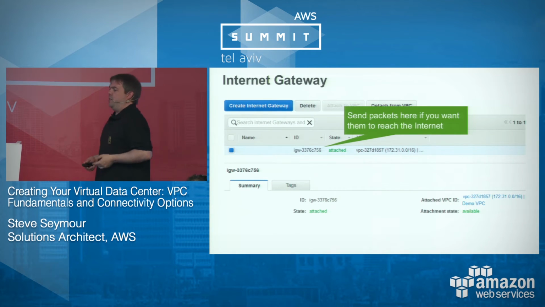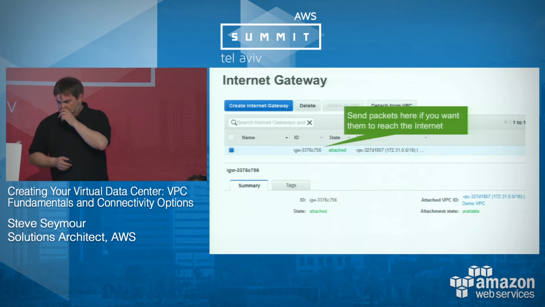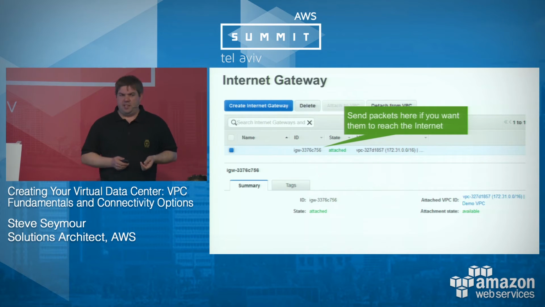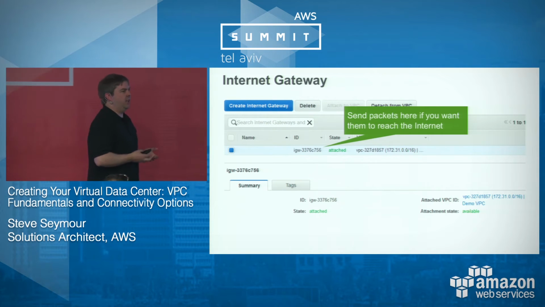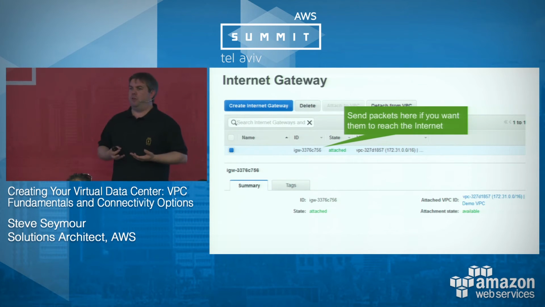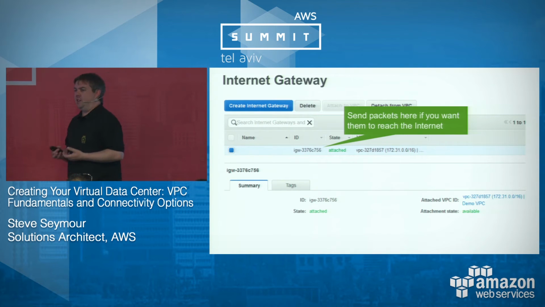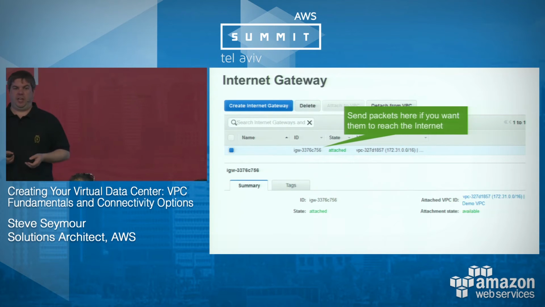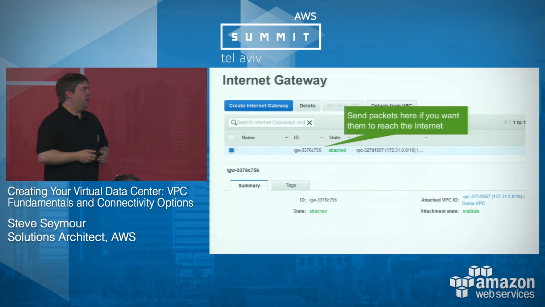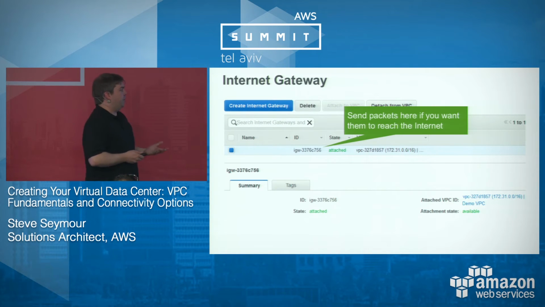So now we need to create what's called an internet gateway. Now, the thing about an internet gateway is it's not a router, an individual single router, a single point of failure. It's actually a highly available service that we provide, but we represent it to you as a single object within your account, an internet gateway. You're going to attach that internet gateway to your VPC.